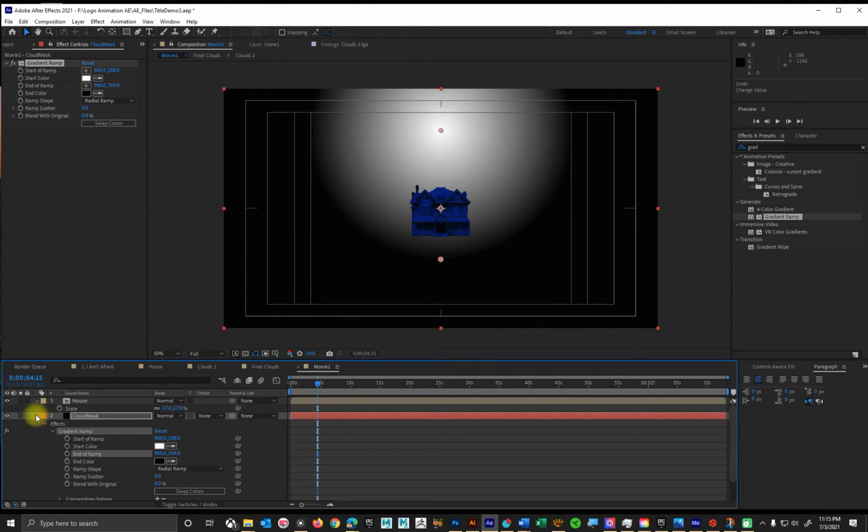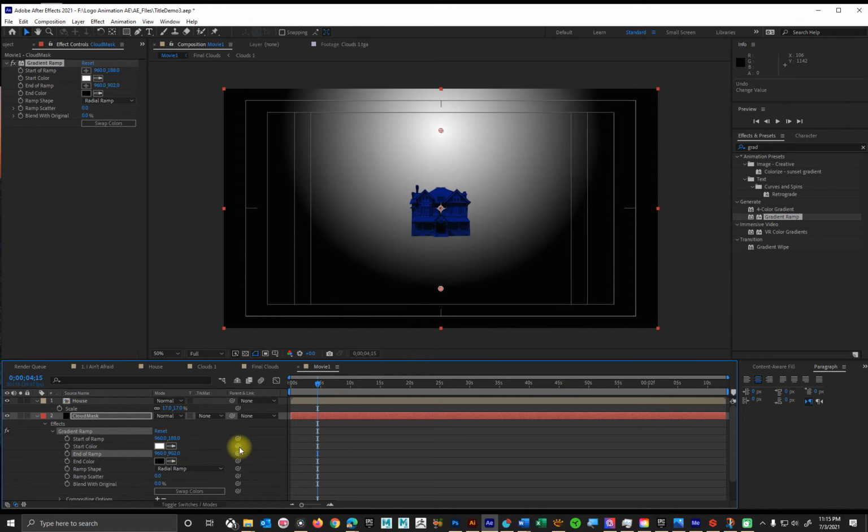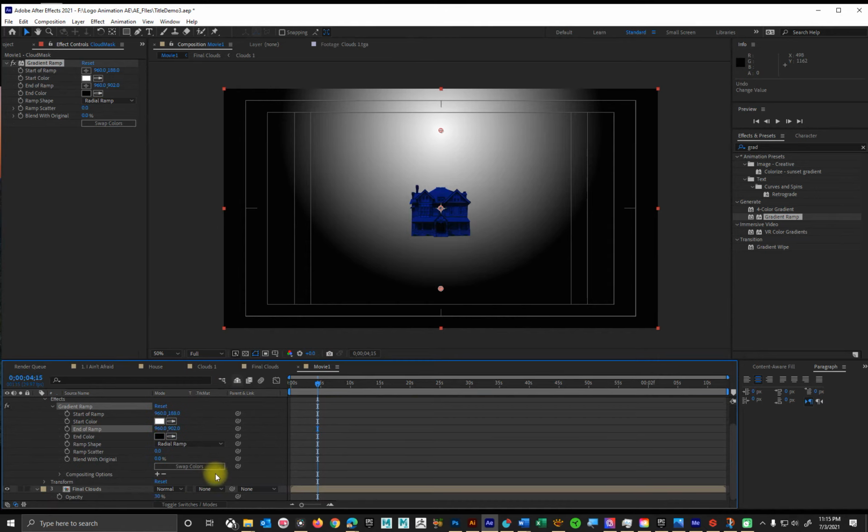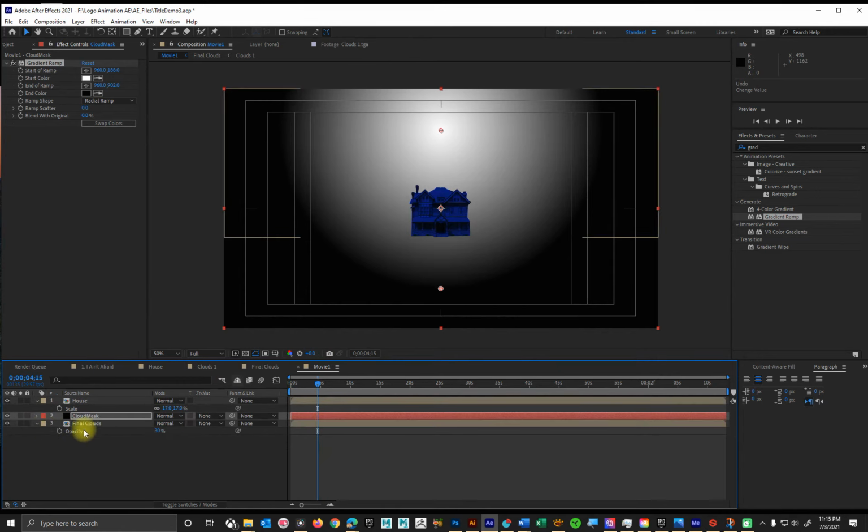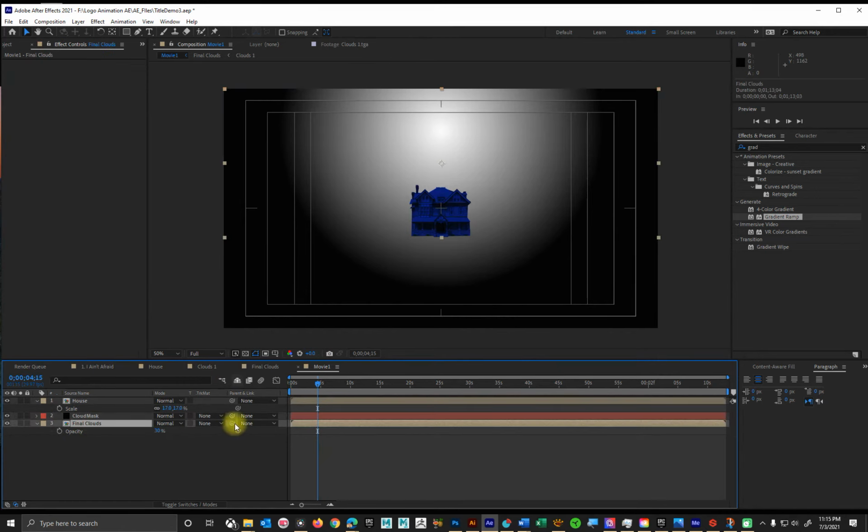Now, that's all well and good, but that's not really giving me exactly what I want yet, right? So what I need to do is go in and tell my clouds that they are going to use this as a mask. And that's where this guy comes in. Track mask. And I want this little guy to use him.